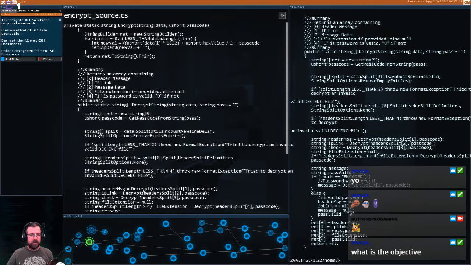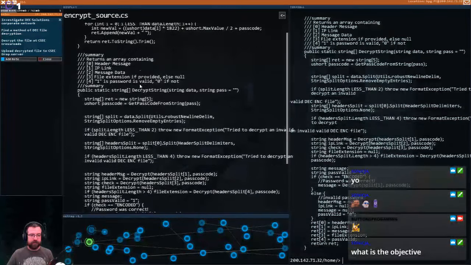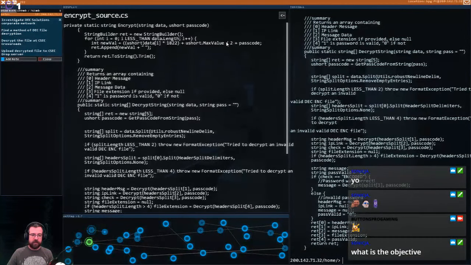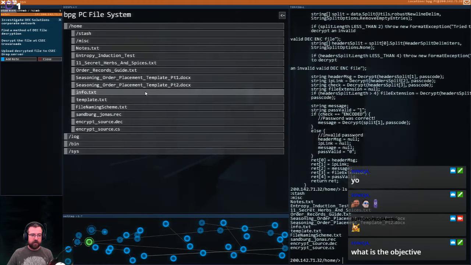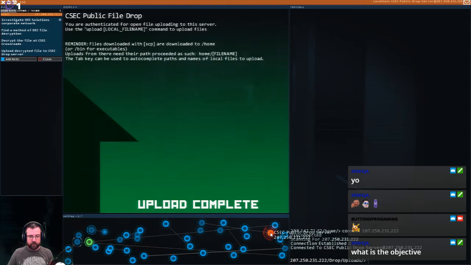So it looks like it's a class. Oh well, of course, it's essentially a Java class that's doing encryption. So that's their software. So now what we want to do is upload it to the CSEC drop server, which I think it's over here somewhere. Not that one. CSEC public drop server. There we go.